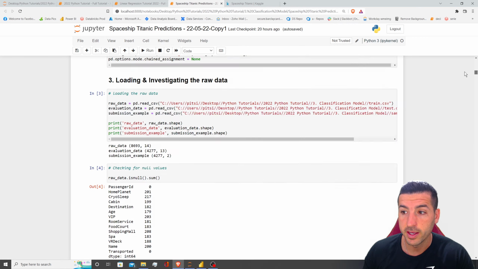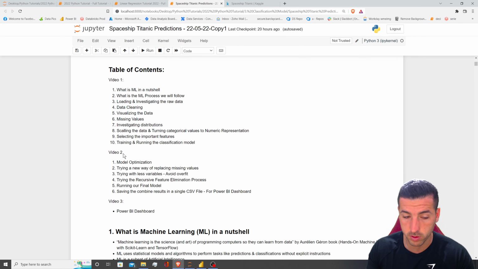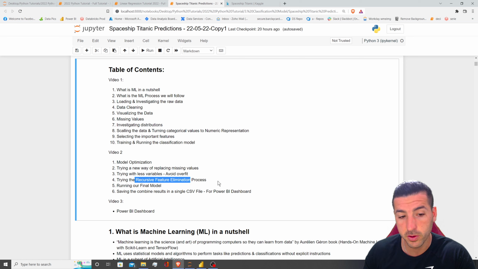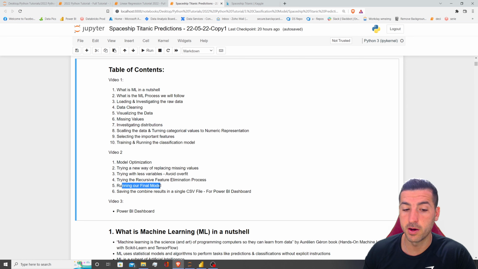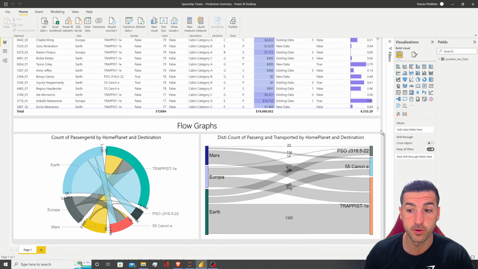In the next video, we are going to try and improve our score, so our model. So we're going to try things like model optimization. We're going to try a new way of replacing values. We're going to try and run the model with less values. We're going to try the recursive feature elimination algorithm. And then we're going to run our final model, export our results in a CSV, and then we are going to build this Power BI dashboard from scratch.